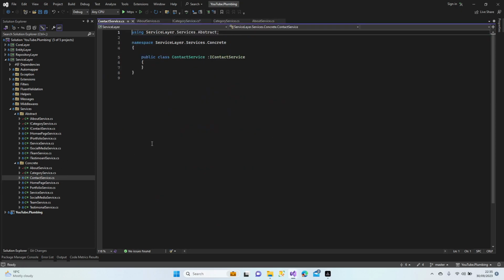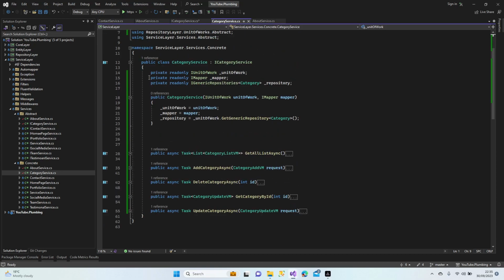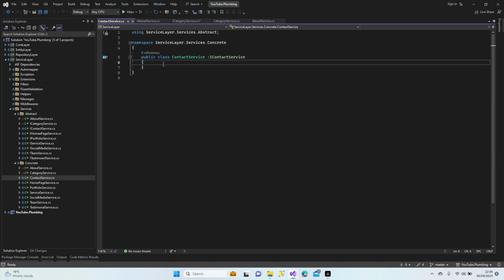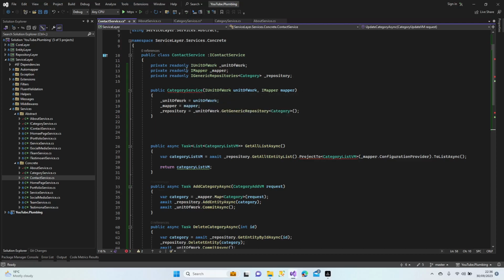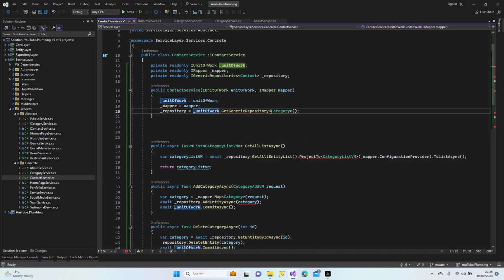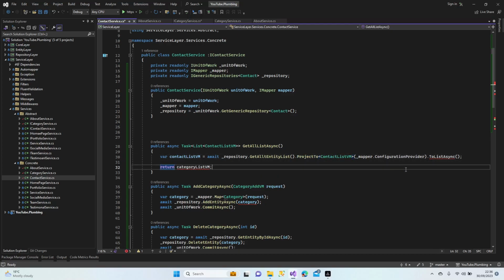Let's continue with the contact. Let's copy from category. Continue with the contact. Contact service. It's going to be contact. Let's copy this one. We will need it. Contact list view model, project to contact list view model.